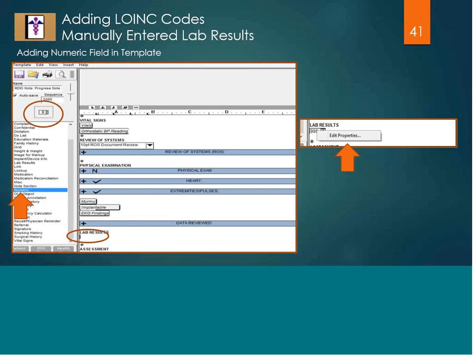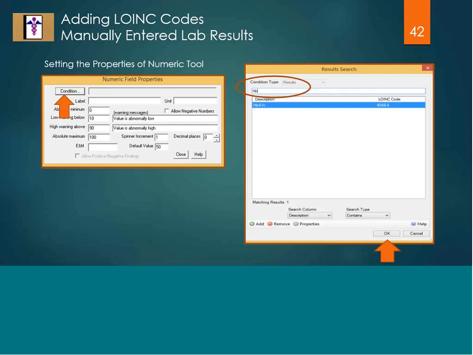Next, we have to set up the properties of that numeric tool. Right-click within the little numeric box itself so you can then edit the properties. We first want to click on the Condition button. In doing so, you are actually searching for the lab test that you have just set up with the attached LOINC code. Once that test is highlighted in the search results window, click OK.